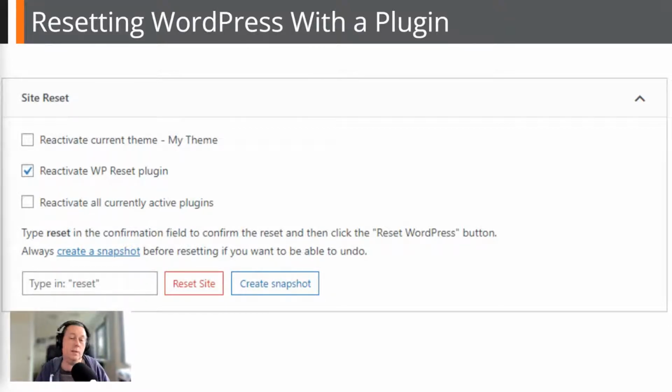So you've got a couple of options in the way that you go about resetting WordPress. If you've got a ton of plugins that you're going to go back and check and enable anyway, then you might as well just reactivate those. And you might want to reactivate your current theme rather than having a 2020-something theme there.